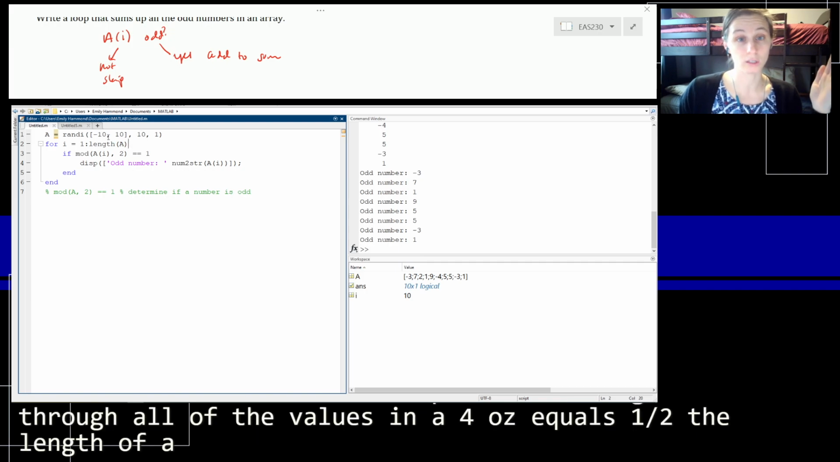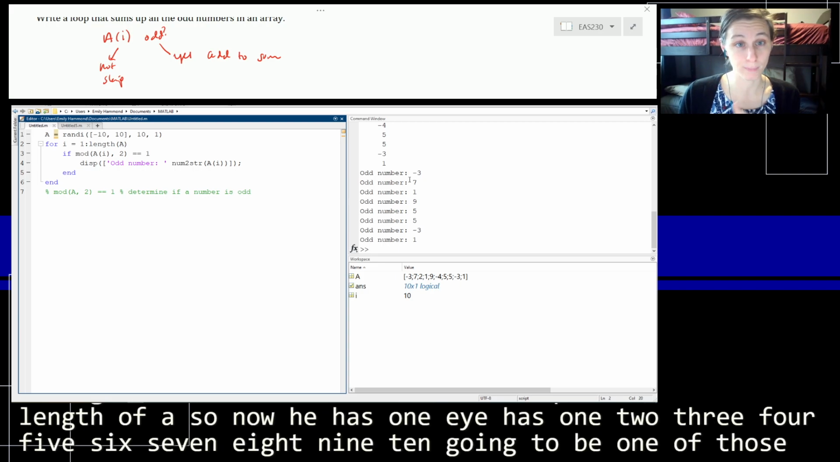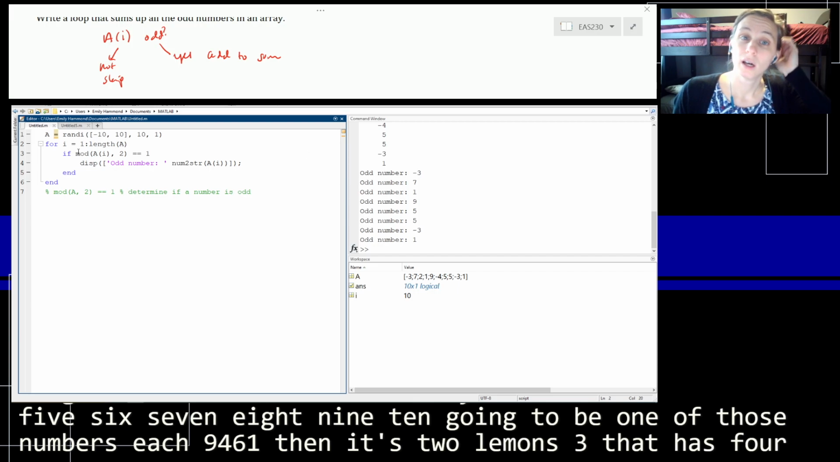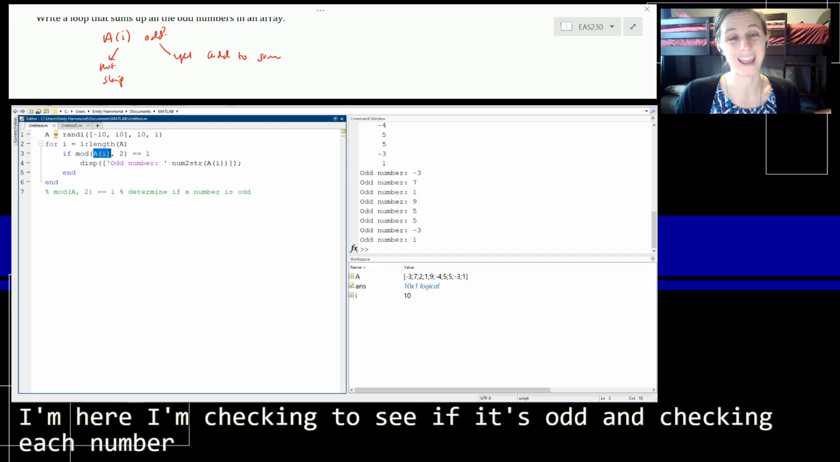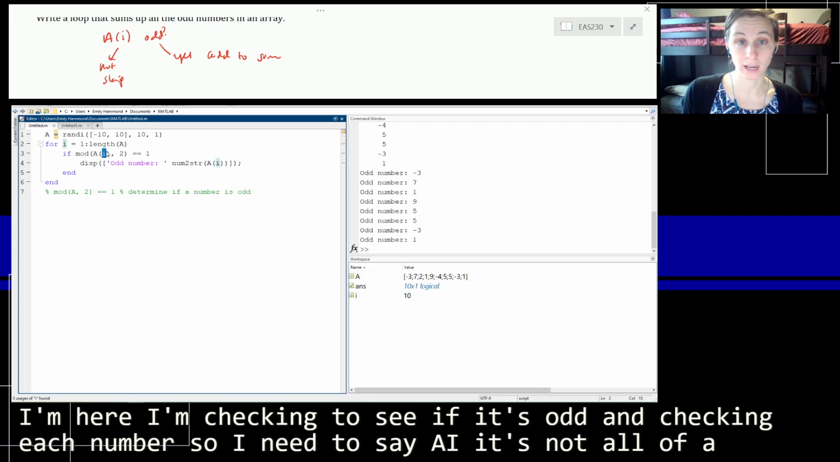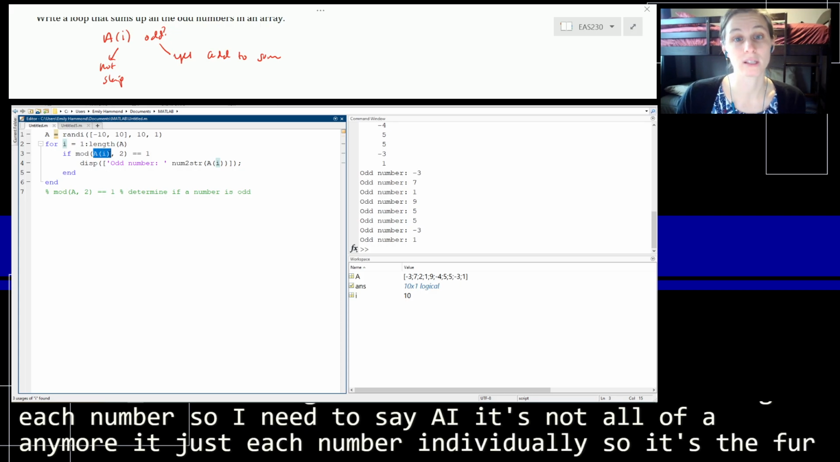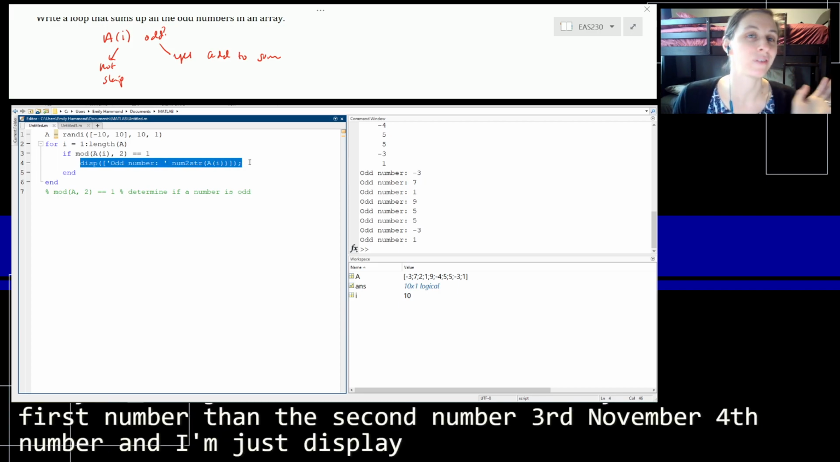So now I is 1, 2, 3, 4, 5, 6, 7, 8, 9, 10. It's going to be one of those numbers each time. First it's 1, then it's 2, then it's 3, then it's 4. And then here I'm checking to see if it's odd. I'm checking each number, so I need to say A(I), because it's not all of A anymore. It's just each number individually. So it's the first number, then the second number, then the third number, then the fourth number. And I'm just displaying it if it's odd.